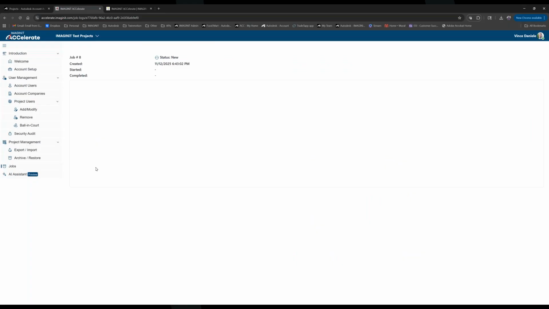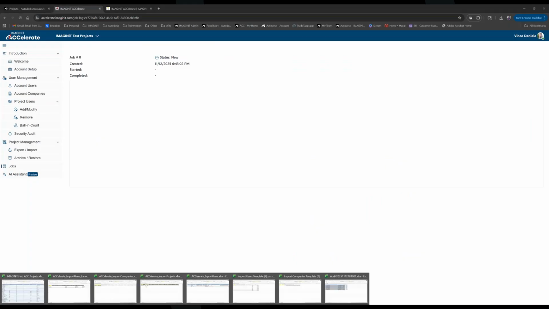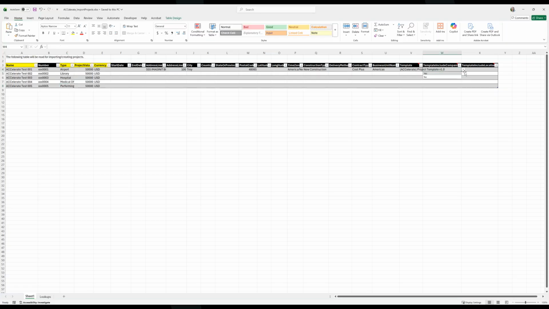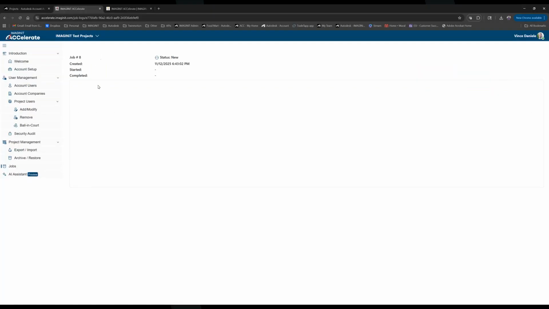I should have mentioned also one of the fields that I did fill out in the, where is that? Import projects. This will list out your existing project templates also. So one of the lookups, you can assign the project template that you want the project to be created from. I only assigned a template to my first row here. I just used the ACCelerate template that I created, and that's taking a little bit longer to run. So let that again cook in the background.